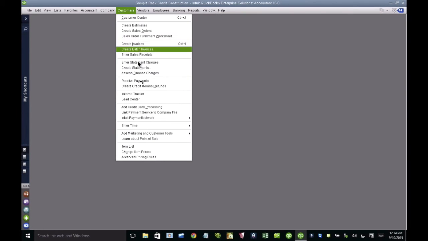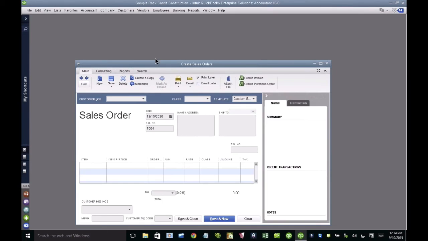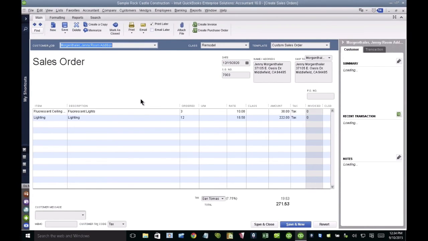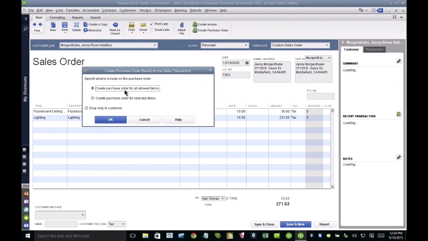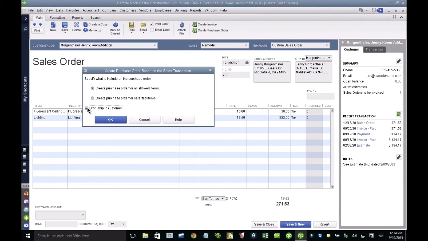So I'm going to go into a sales order screen. And again, this is for clients that create a sales order and want to create a purchase order directly from the sales order, but want their vendors to drop ship the product straight to their client. Okay, so when I have the sales order here set up, I'm going to click on create purchase order, and then right here it says drop ship to customer. So that's new. That's new for 2016.